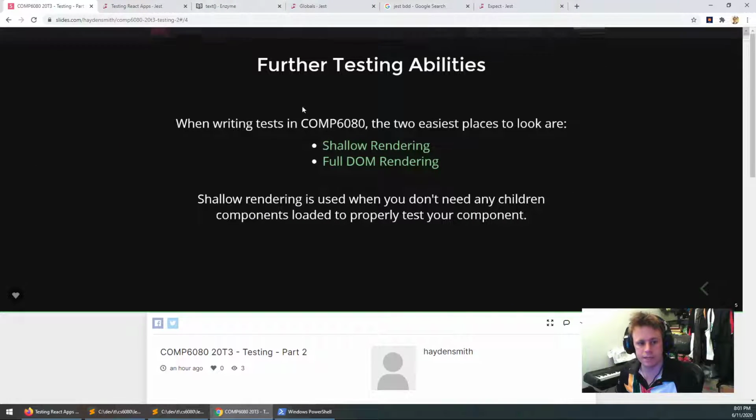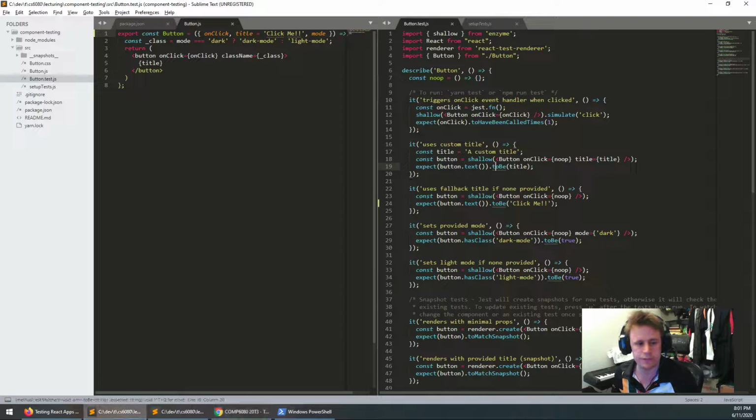When it comes to writing tests with Enzyme, you can do shallow renders, you can do full DOM renders, which render not only the outer component, but all of the inner ones as well. It depends what you're trying to test, but hopefully these examples will give you a bit of a leg up in getting your head around these things.